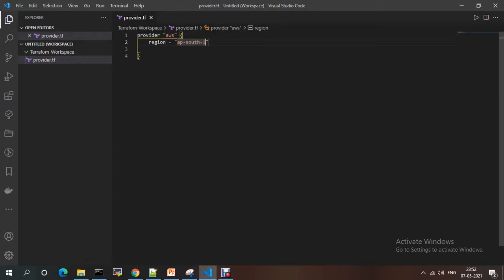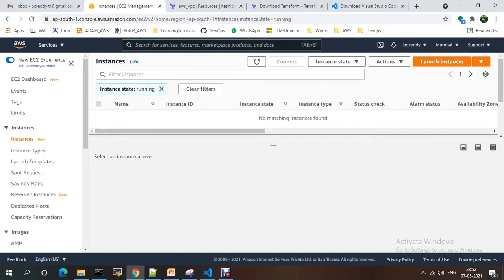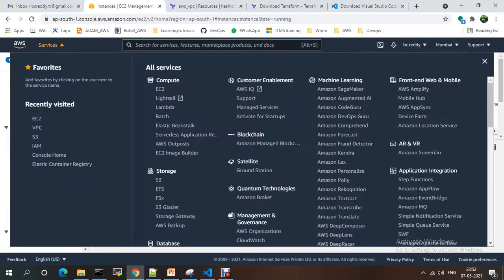AP South 1. But before that, I need permission. My Terraform code needs permission to authenticate to the AWS console. For that, I need to create an IAM user or IAM role. I have already created an IAM role or IAM user in my account. So you go to IAM.